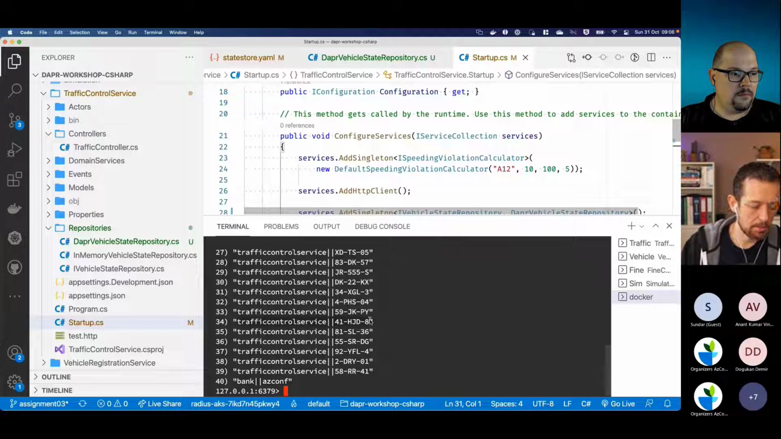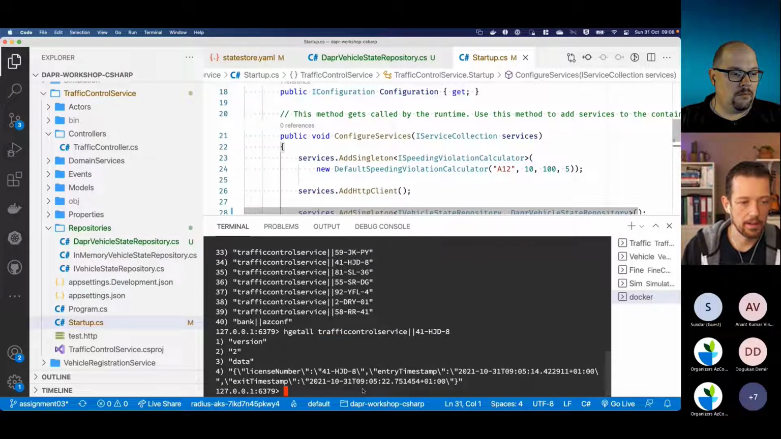So let me copy and paste one of these keys, and let's look at the value. I can do that using an hgetall and then give it a key. And here you can see that we've got all our values in a JSON format. So we've got the license number, the entry timestamp, and the exit timestamp. We could actually optimize this a little bit by not including the license number in the value because we've already got it as the key.